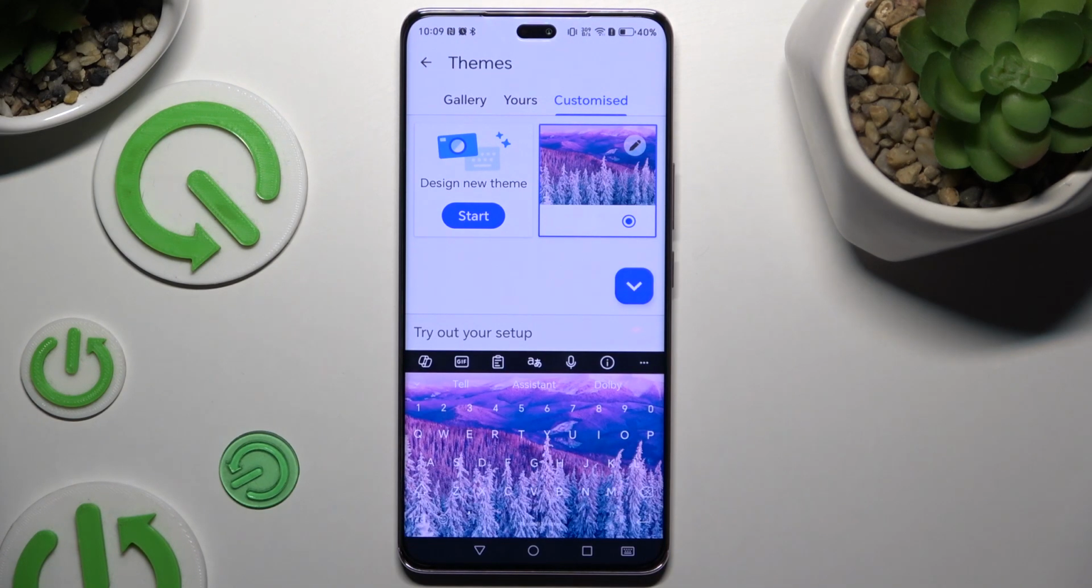So when I go back, as you can see, theme of my keyboard was successfully customized.